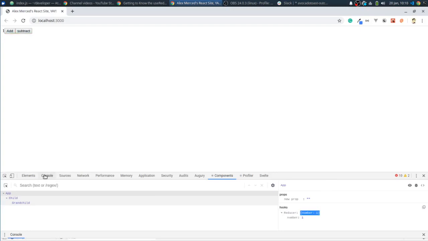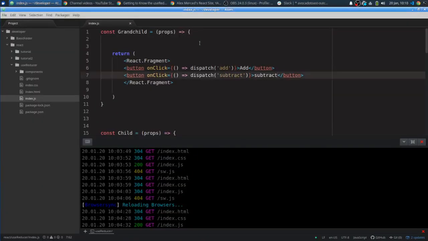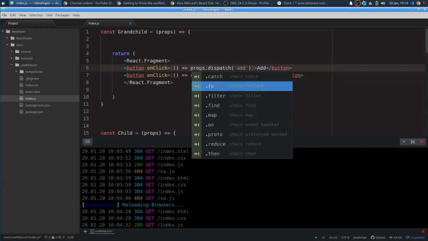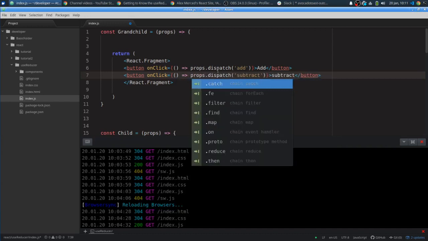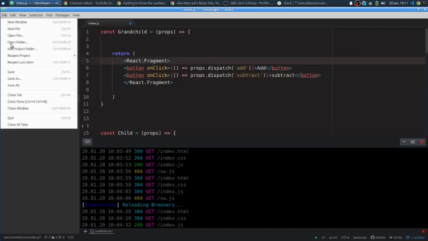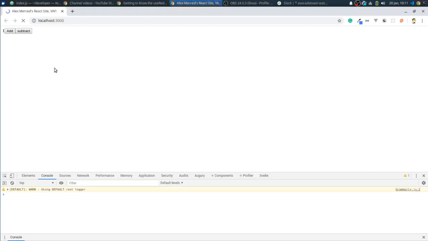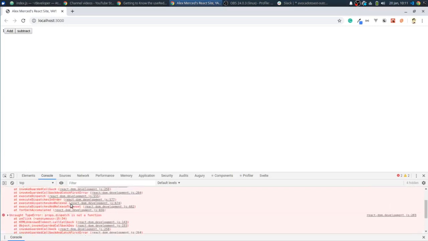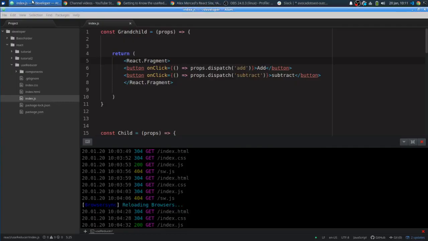Let's see here. Let's go to the console. Make sure there's no errors first. Okay, dispatch is not defined. Oh, that's right. It's not dispatch. It's props.dispatch. You can tell I just woke up. So let's hit save. Let that re-render. Yeah, let's try that again. Oh, still a problem. Props.dispatch is not a function.